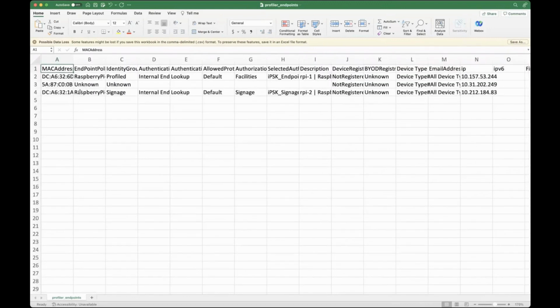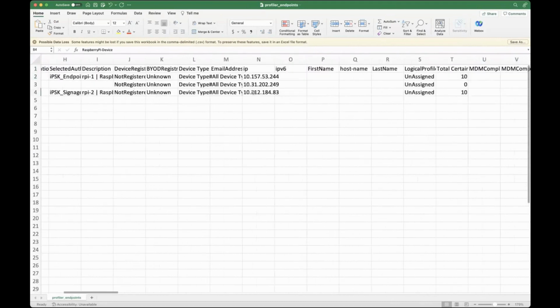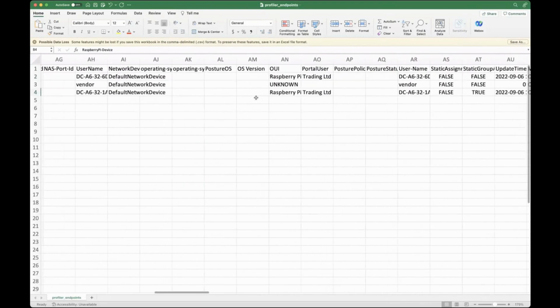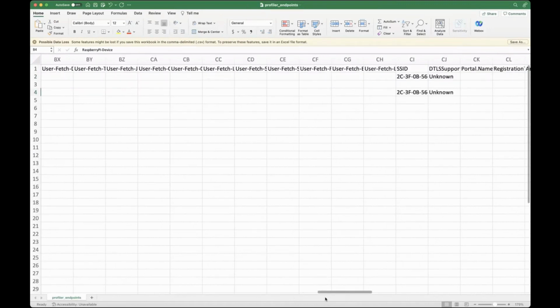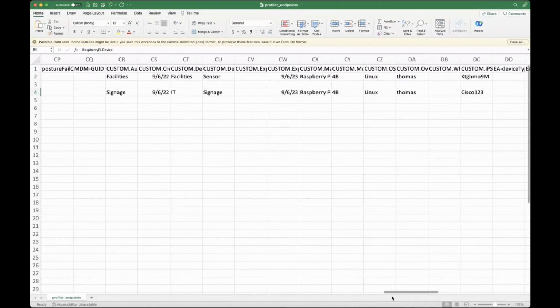The takeaways here, we've got Raspberry Pi. If we scroll over, well, I better scroll this way. This is going to take forever. If I really scroll, keep scrolling, there they are. Look at those custom attributes. So it exported the custom attributes. If you wanted to edit them, let's say we wanted to make this guy a member of the signage group also, and then save that, and then import it back in.